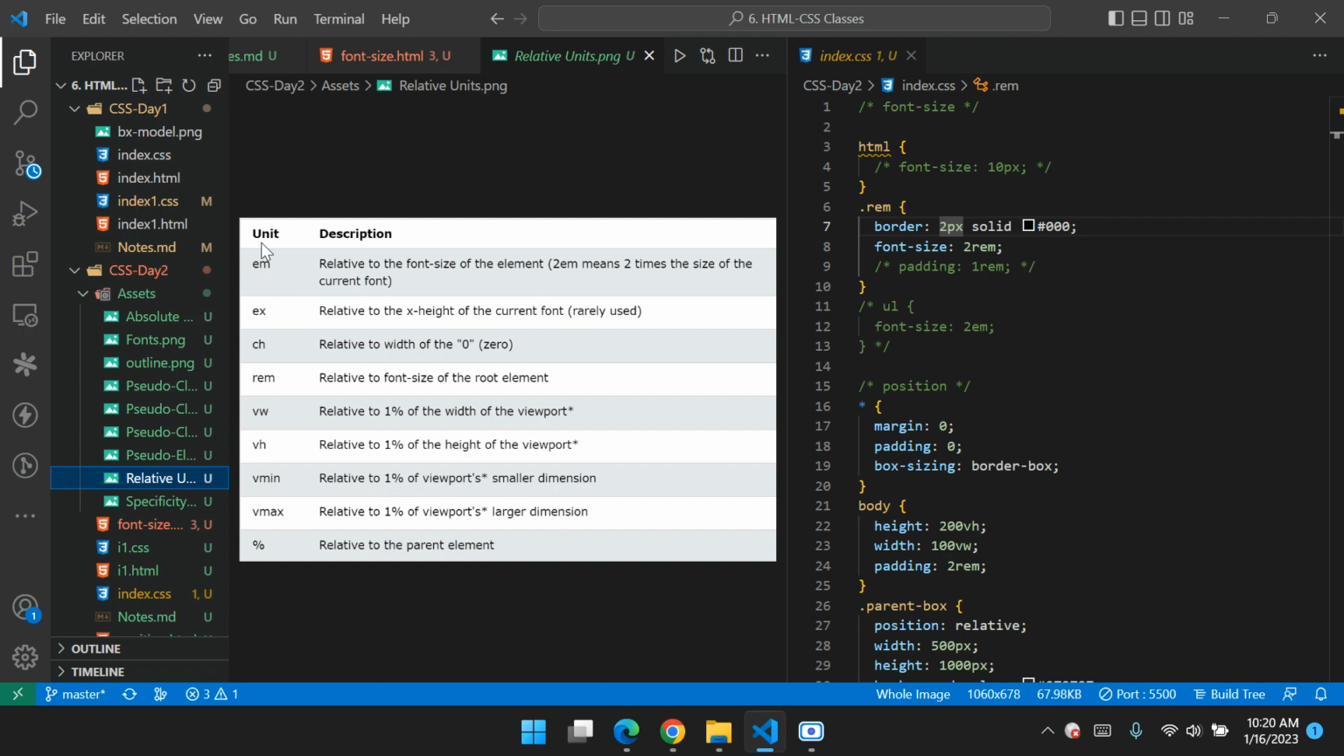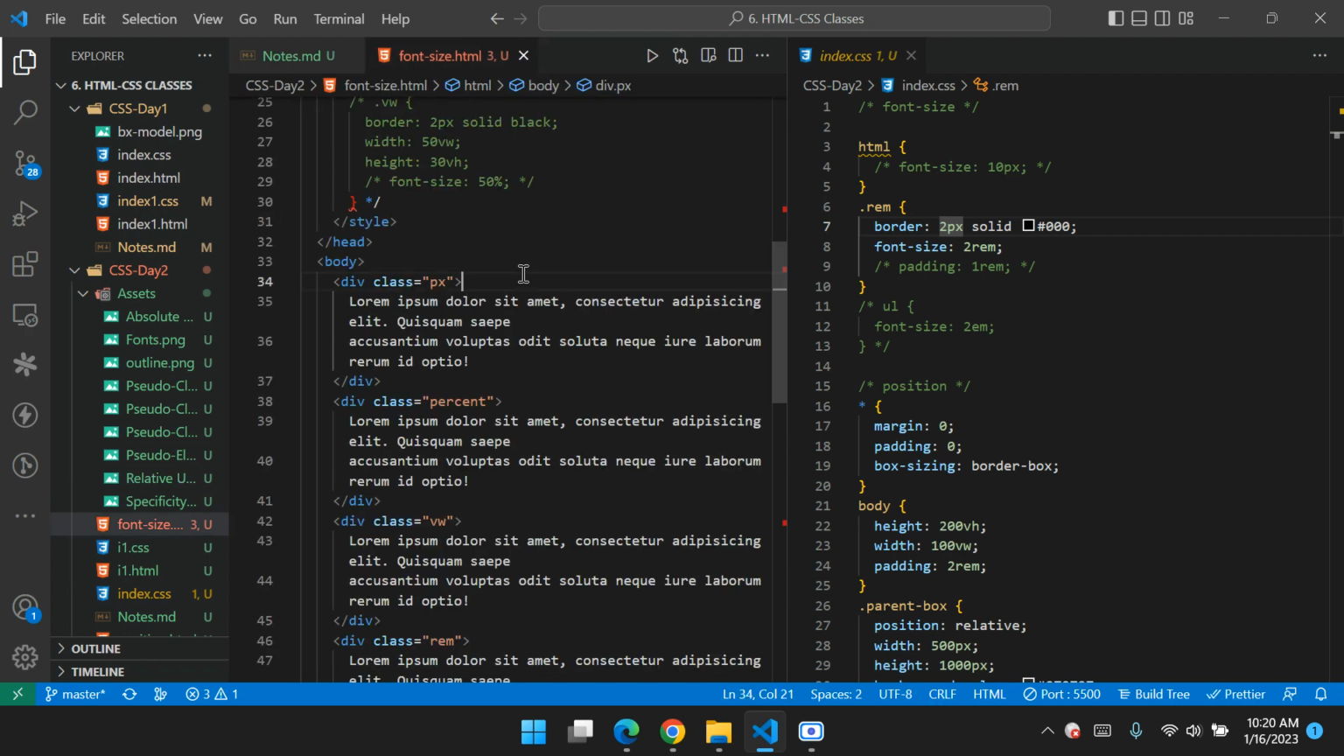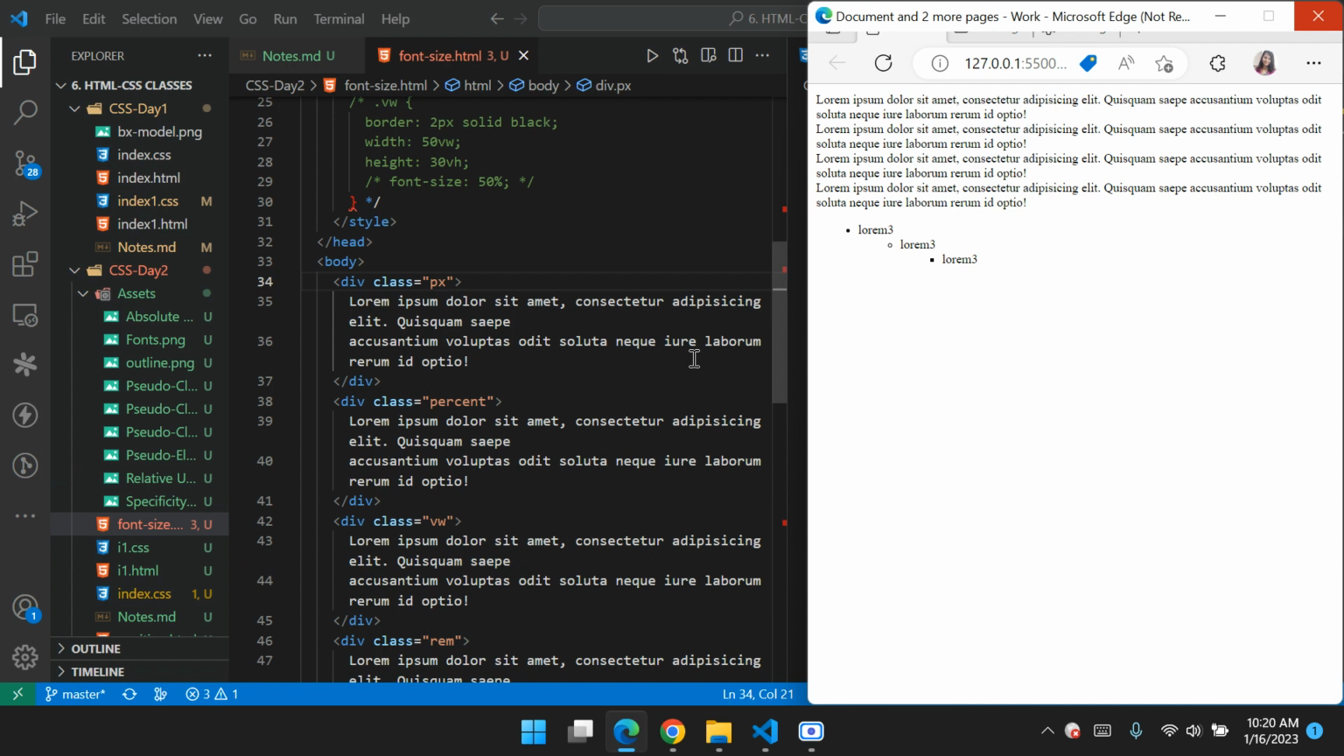Okay. So one is this EM. All these things are there. These images you can see. But mostly what we use now are EM, REM, VW, VH, and percentage. These we use. Okay, so I'm going to cover these only because understanding other things is not useful because we are not going to use them anyway. So here basically I have added all these divs.